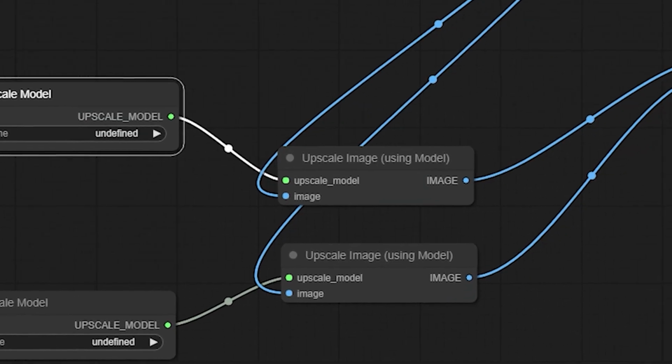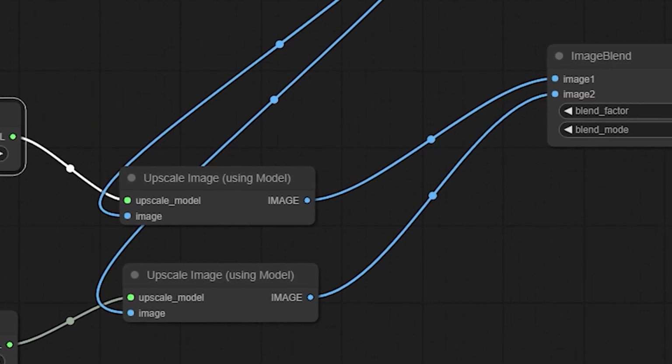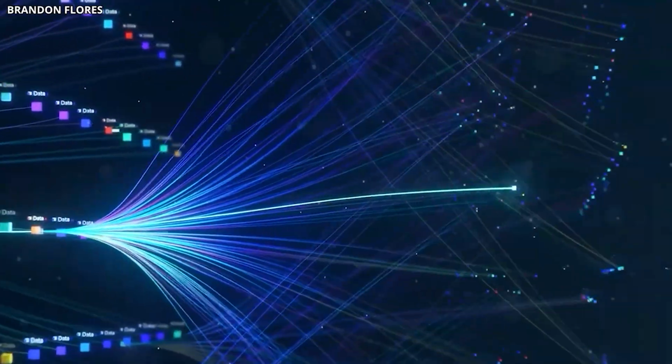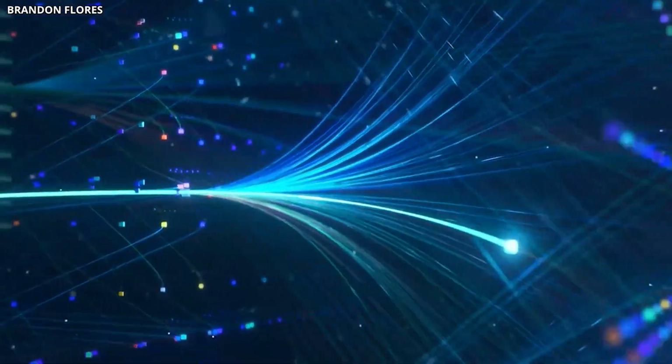But Comfy UI's real magic is scalability. Want to upscale? Add an upscale node. Remove backgrounds? There's a node. Extract a style and apply it elsewhere.